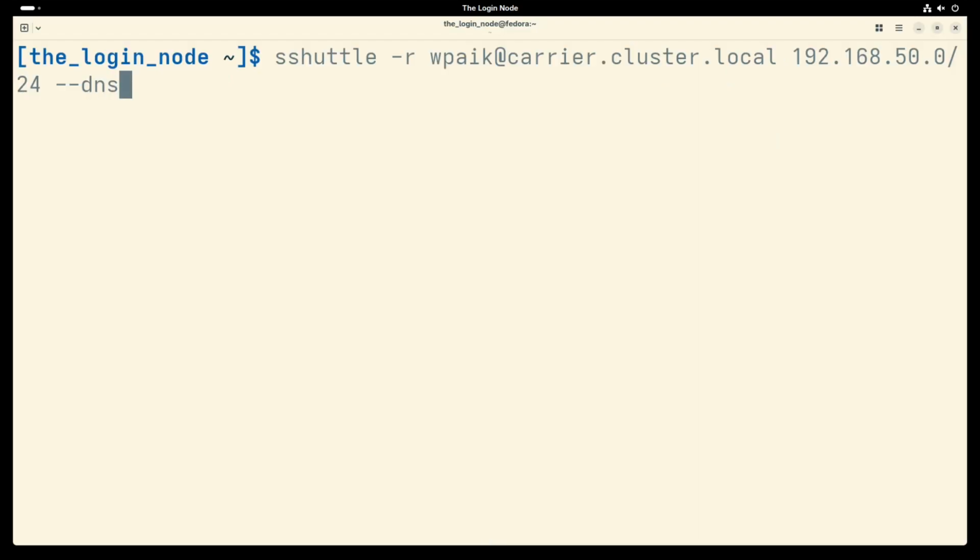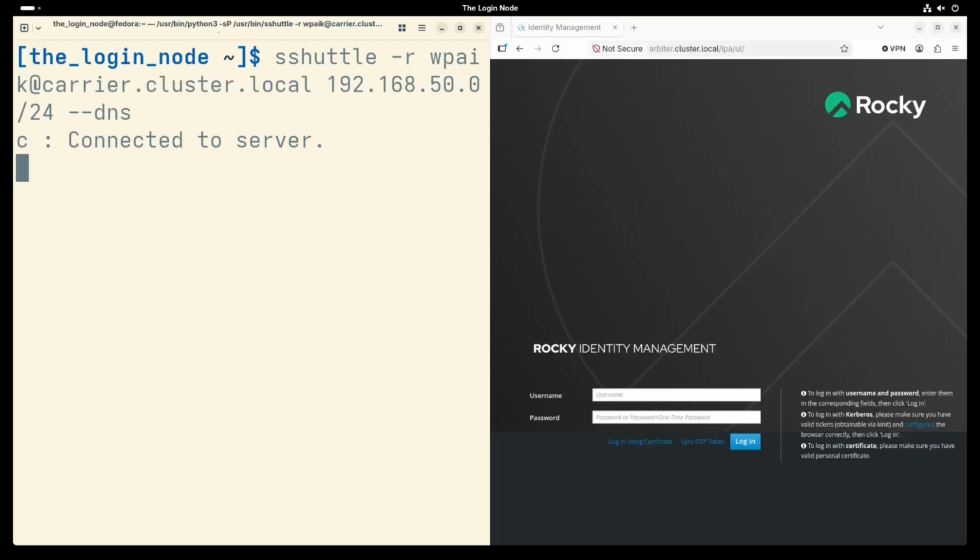You install sshuttle on your local machine, add Arbiter's IP to your local /etc/hosts, run sshuttle pointing at Carrier, and then open the FreeIPA web UI directly in the browser using Arbiter's hostname. This gives you a full UI for managing users, groups, and access policies. For everyday user management, I use a script, but the web interface is useful when you need a full overview.